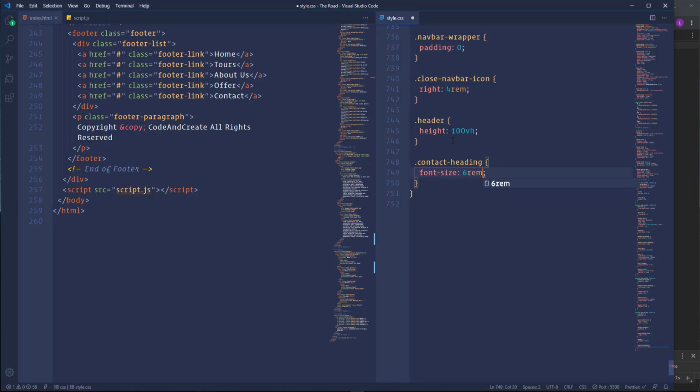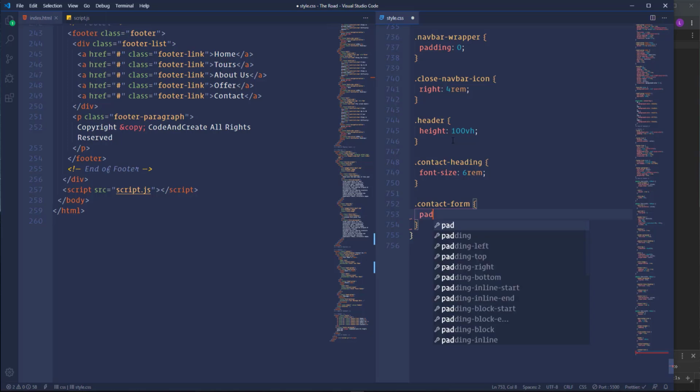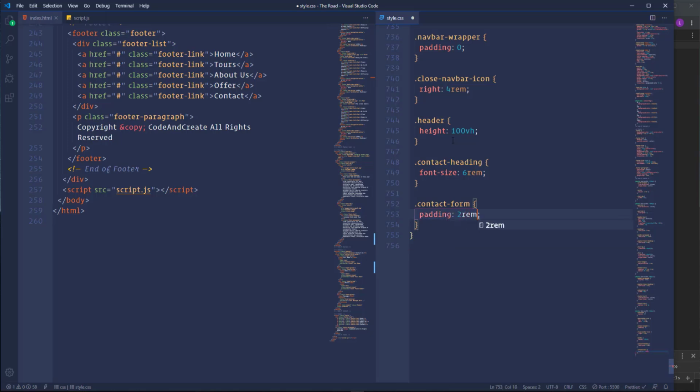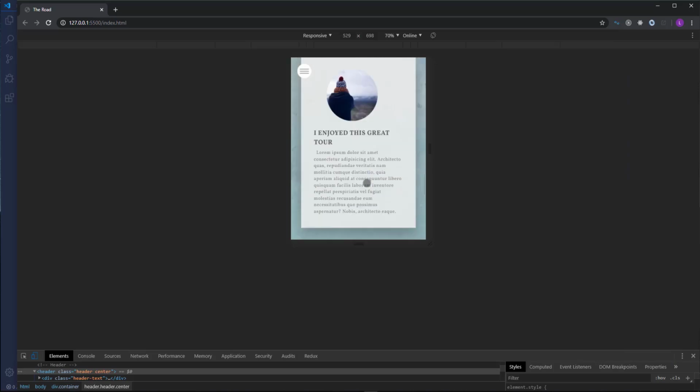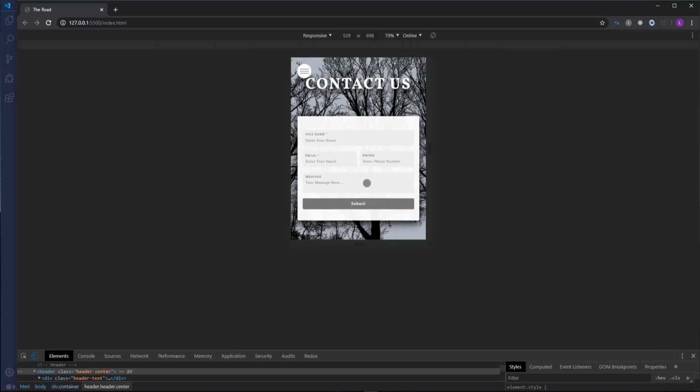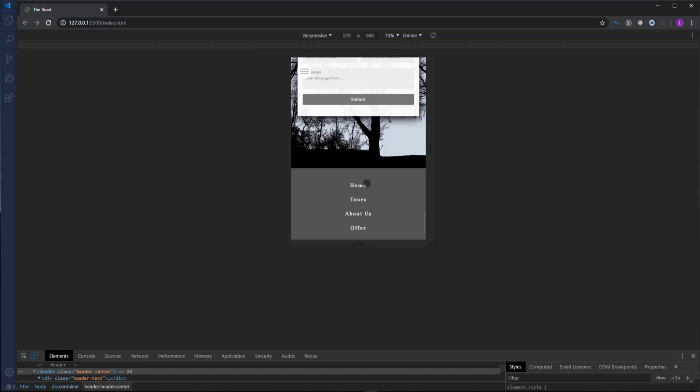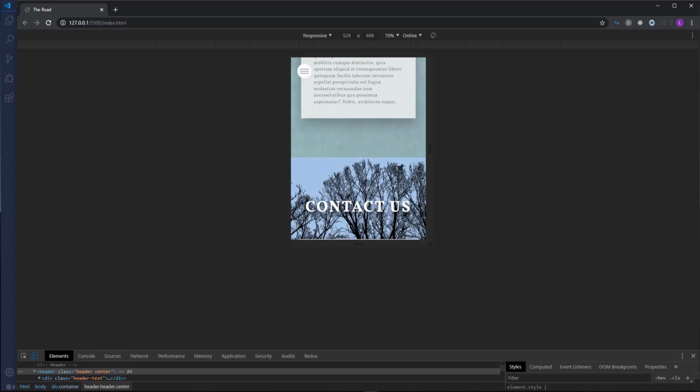Also, I'm going to add some styles to the contact form. Let's change the amount of the padding, make it 2 rem. As for the height, let's make it 40 rem. Alright, so that's it about 650 pixels.